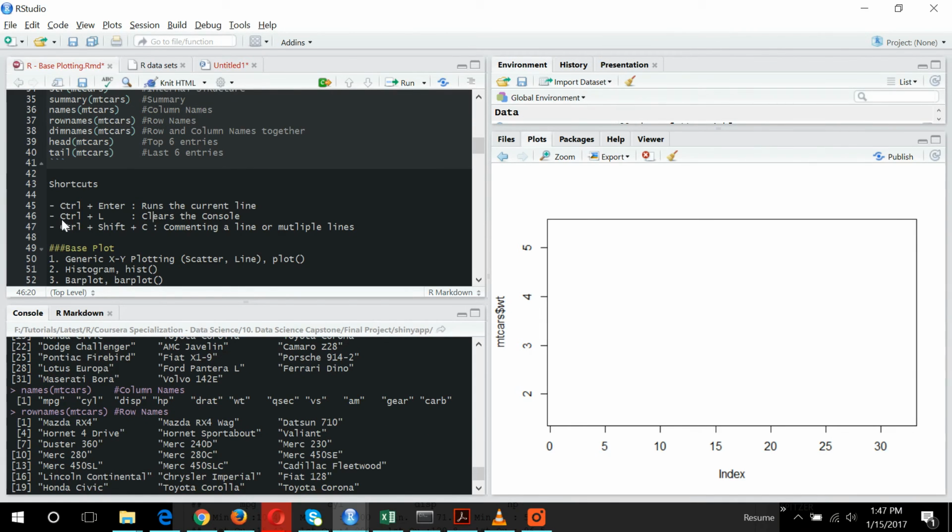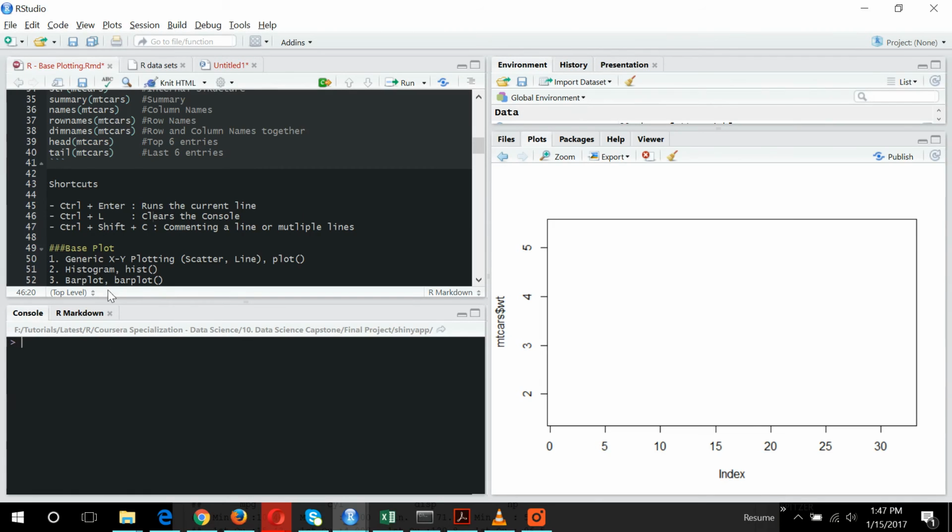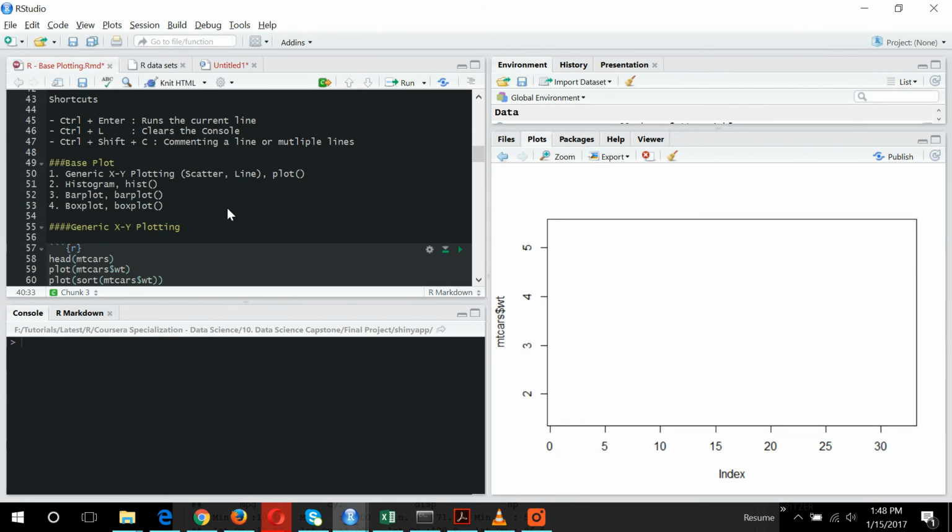Then there is a shortcut Control L. This is the console down below. If it gets filled up, you just need to press Control L. It will clear everything in the console, just like this. And then there is a command Control Shift C. It comments basically. For example, if I select this and press Control Shift C, R won't run these lines, as they're commented, and if I press Control Shift C again, it will uncomment them.